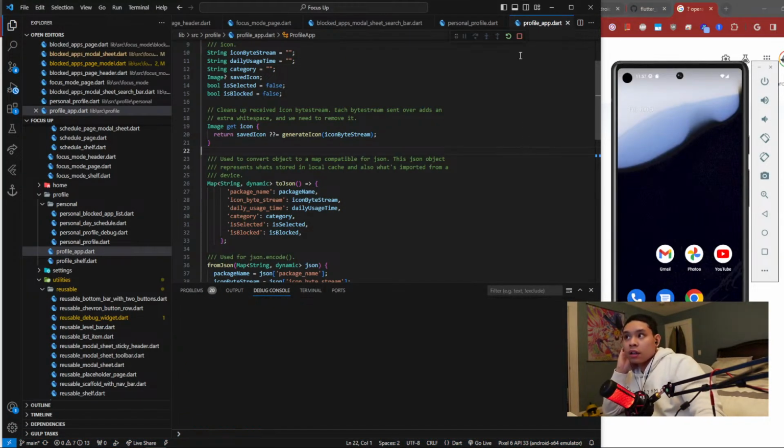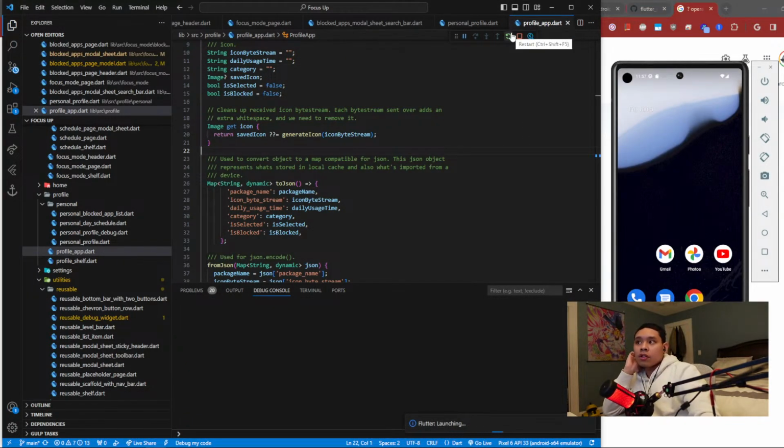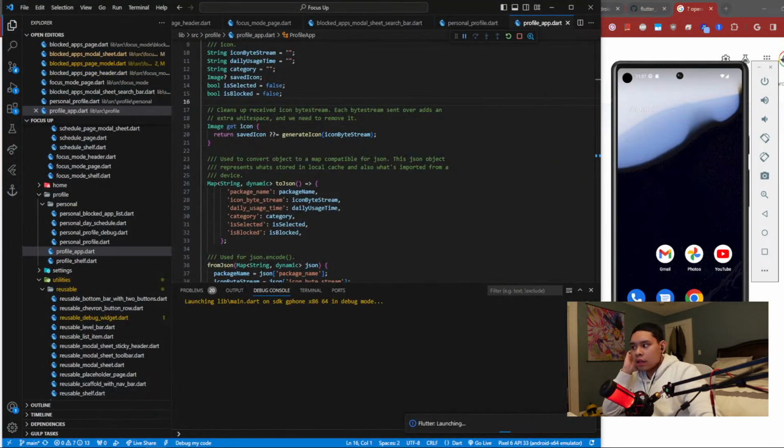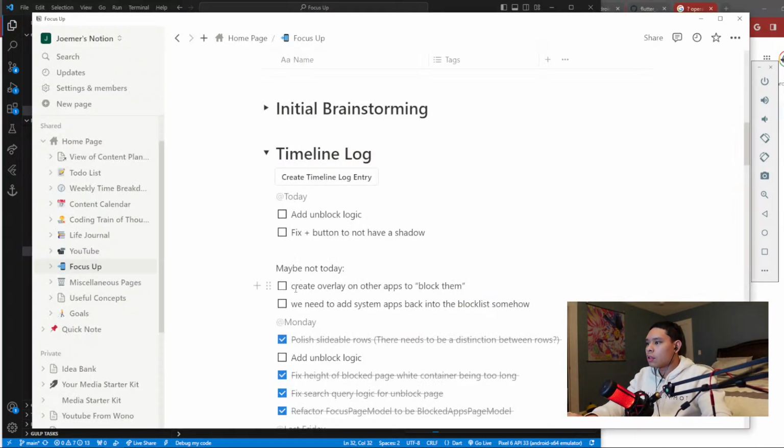Let's run this again. And the reason why we can't hot restart this is because we're loading Kotlin code, and Kotlin code only gets rebuilt when we restart the app, which is kind of lame, but that is okay. And if this looks good, we will end it here. And we did this, which I'm really happy about.